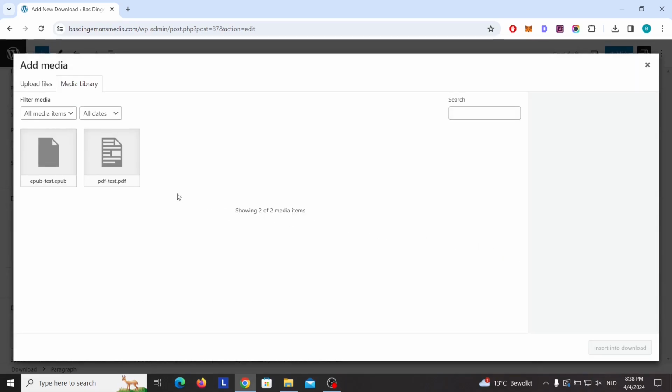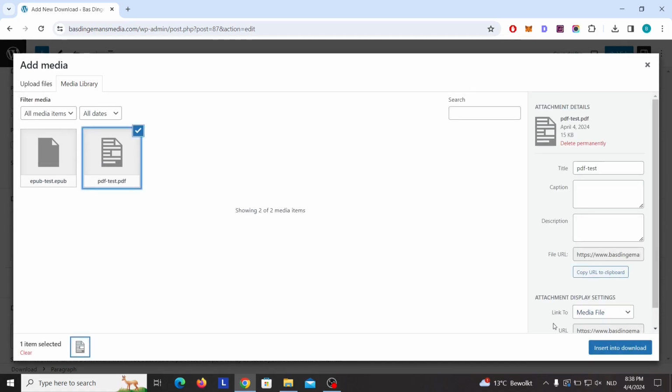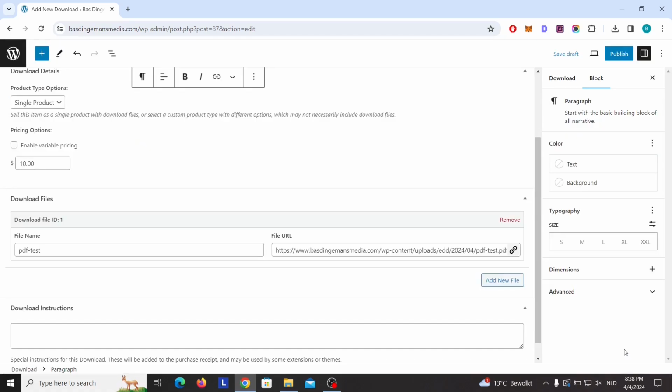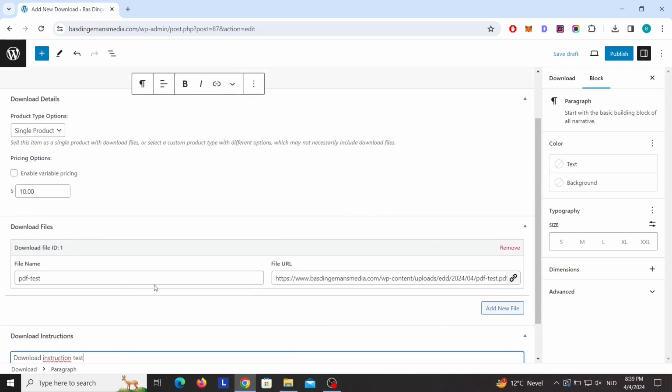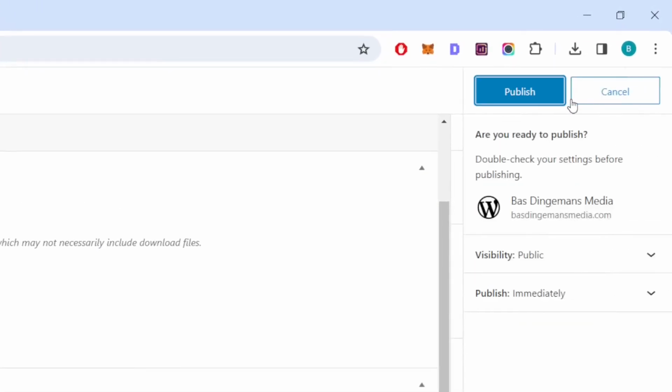I uploaded it already to the media library, so here it is. I select it, insert into download, okay. I added the file. Then here you can give some download instructions. So I say download instruction test. Okay. And then we are going to publish it. We click here on publish.